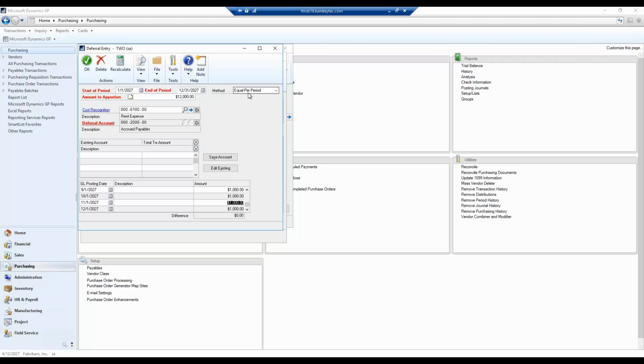So here the method again is set to equal per period. If I change the drop down, I can change it to days in the period, and then you're going to see fluctuation based on the number of days in each month. So January and March, the months with 31 days, will have a higher expense than, say, February or April. So I'm going to leave it at equal per period to spread the expense out.